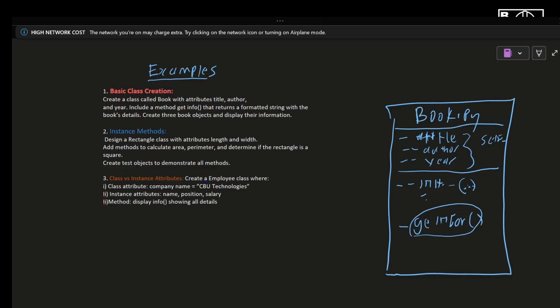So let's see the last part of this question. They've told us to create 3 book objects and display their information. I would love to illustrate this part here. In the customer class we saw how we create an object, so we are going to say book 1 is equal to the book class. We pass the constructor parameters as we have explained over this.